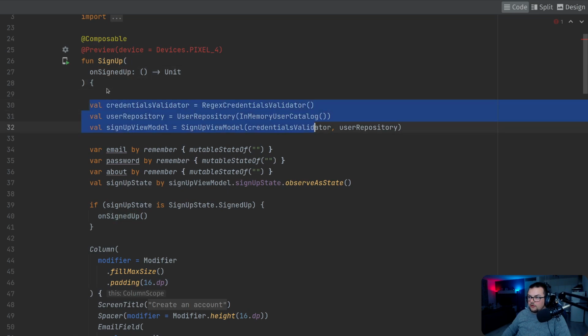So here we are constructing the entire tree of the structure that we need in order to create the view model, and then we are using the view model later on. So basically this has to be created somewhere else. Particularly we are gonna use Koin as the place to do that. So we're gonna create a module and define this in there.